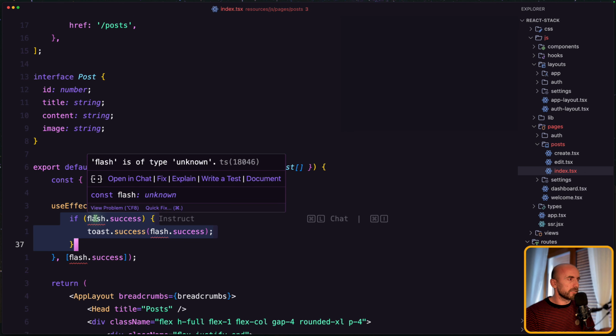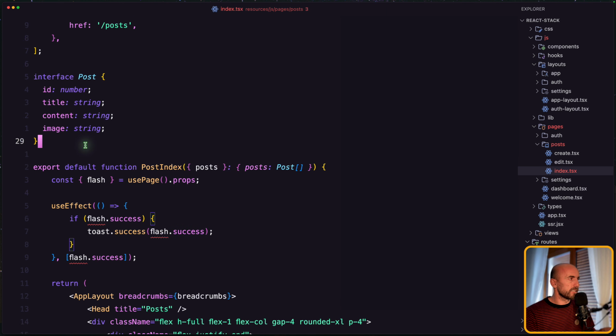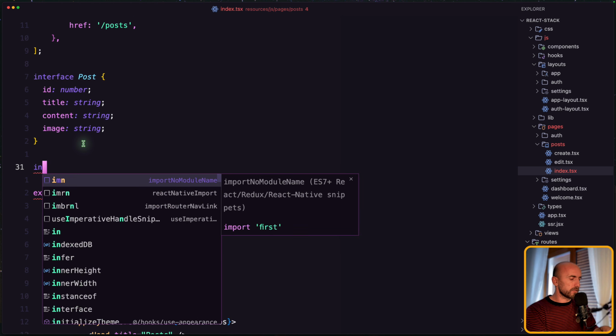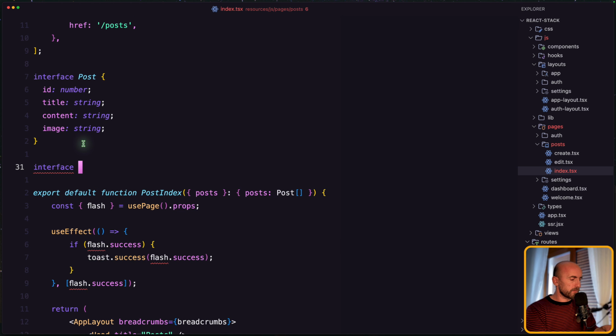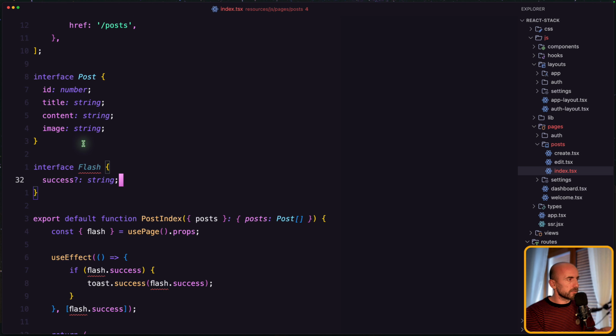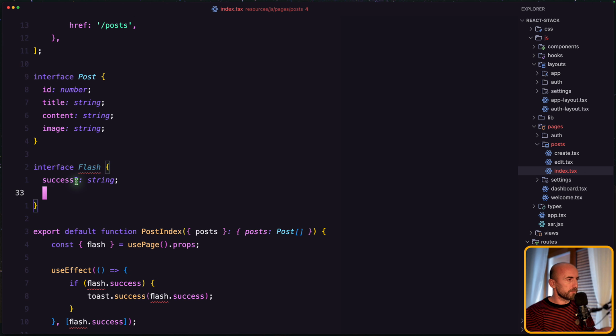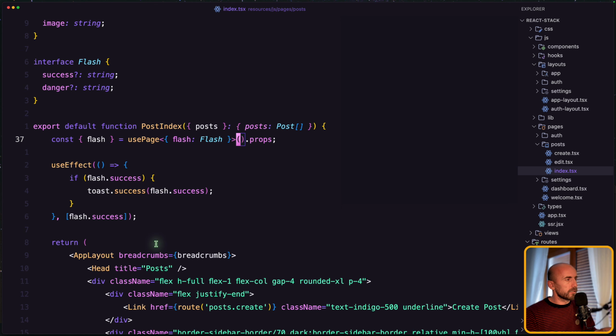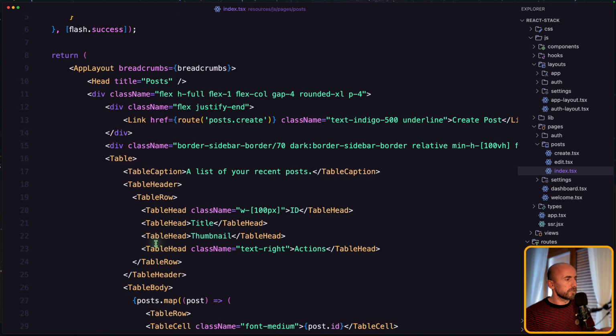We have this underline error because the flash is of type unknown, and let me just create an interface also for this one. So interface Flash, or you can name it what you like. And here I'm going to add the success to be string, as you can see, add the question mark because this may be null, and the danger string. And now on the usePage, let's say flash to be of type Flash. And I think we are okay.